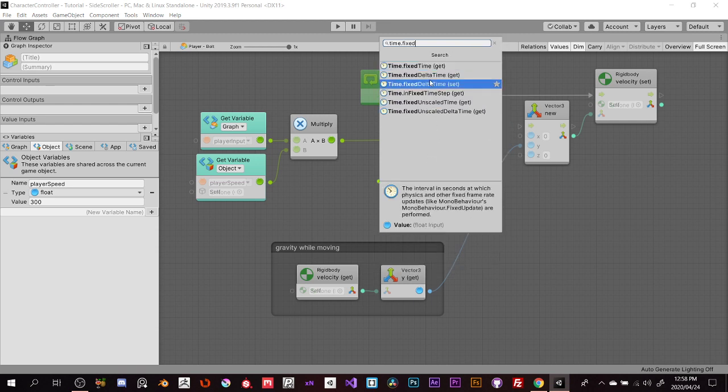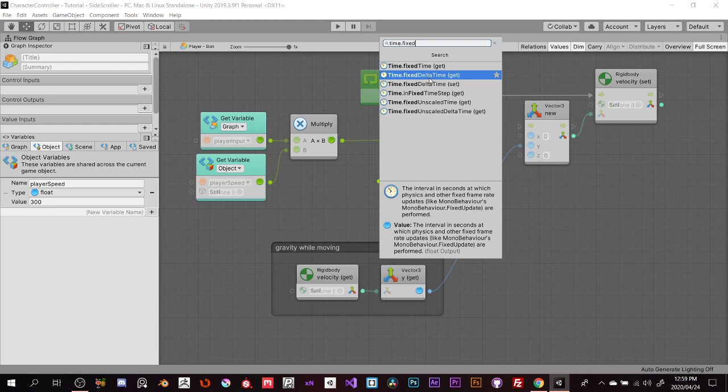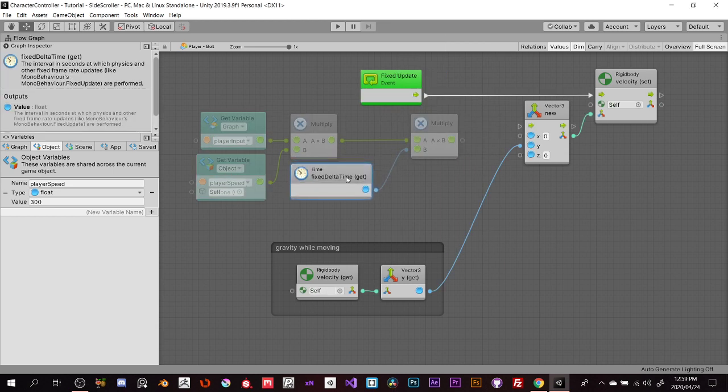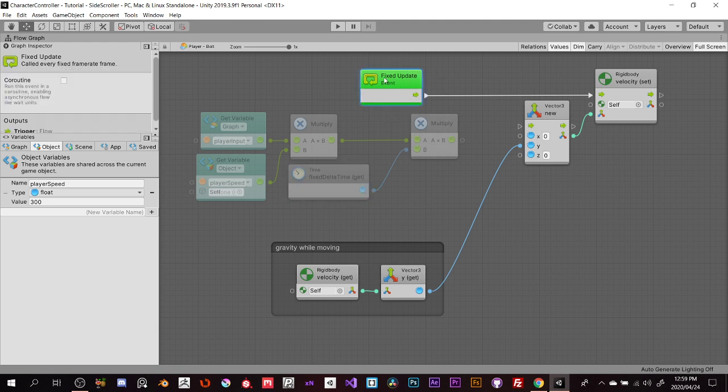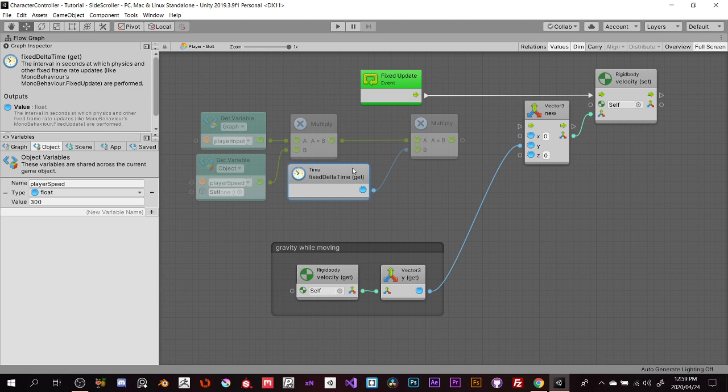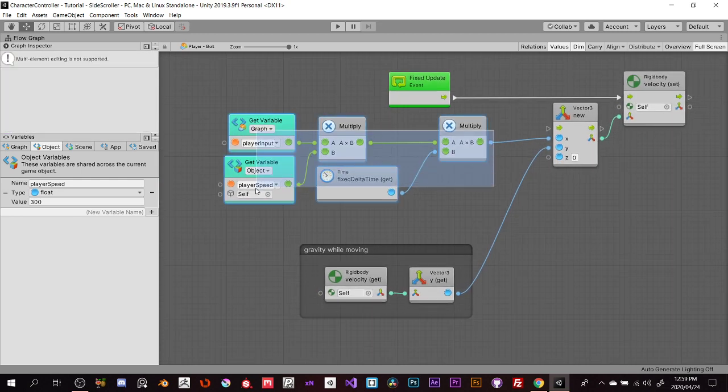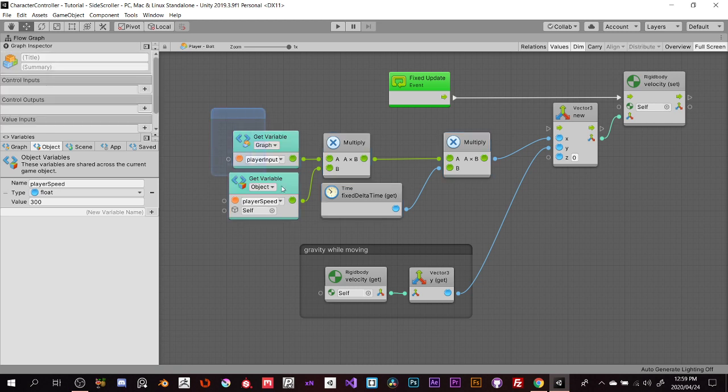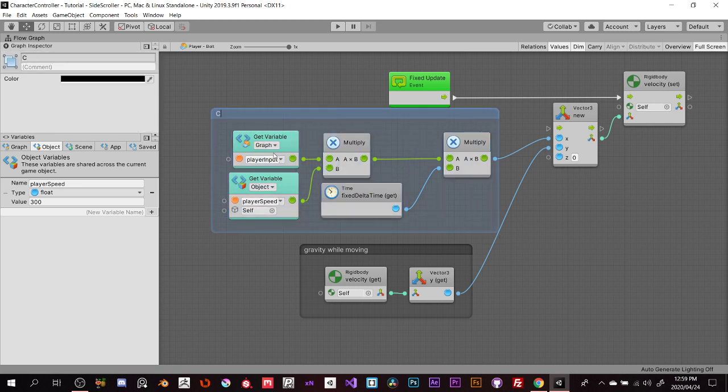delta time. Now you're probably wondering, why am I not just doing time dot delta time? I could. Unity and C Sharp are smart enough that even if I used the wrong one here, it would still use fixed delta time because I'm running it in a fixed update. But just for good practice, because I'm putting it in the fixed update, I'm using fixed delta time. If I was putting this in the update, it would just be time dot delta time. Plug that into the X and let's see what happens. I'm just going to put a comment group around this and call this player speed input.